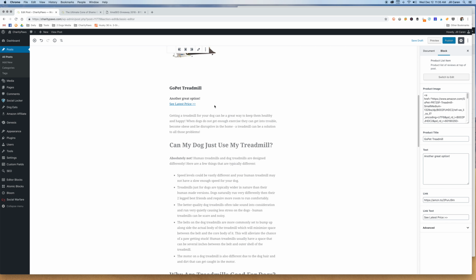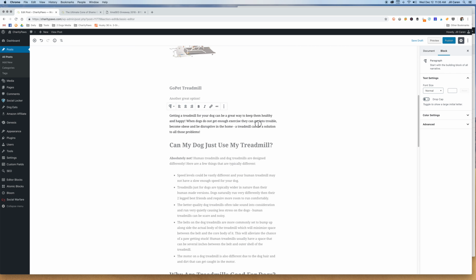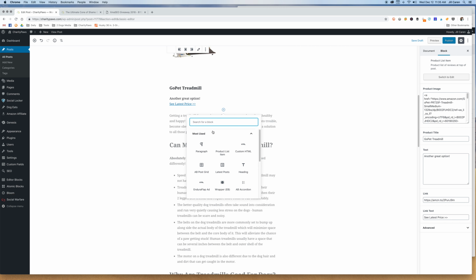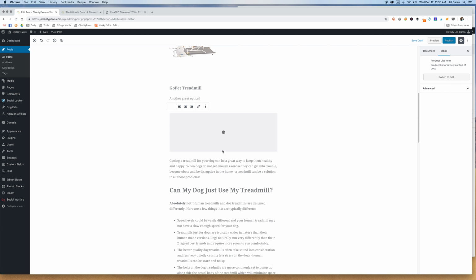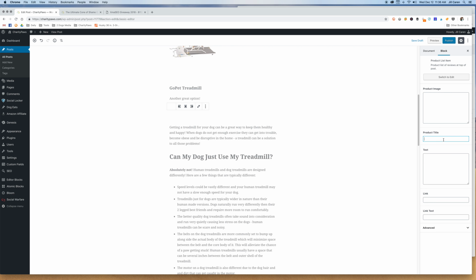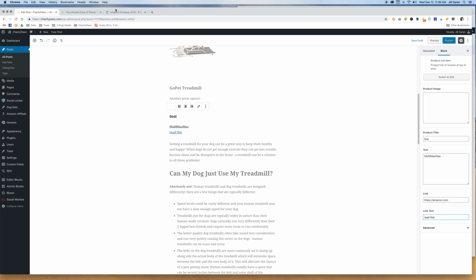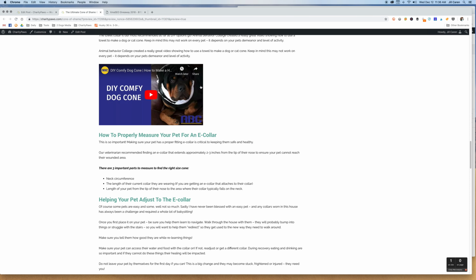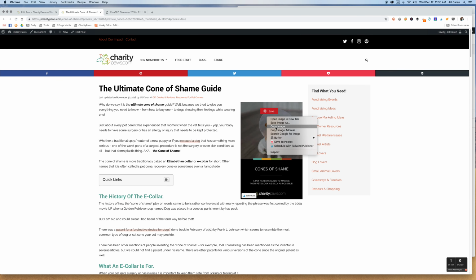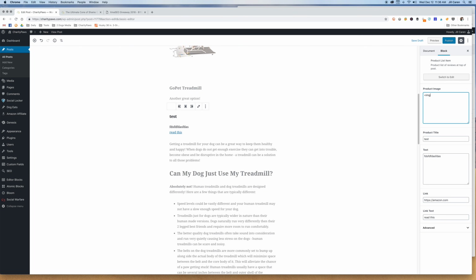All right, so let's go here. Okay, we're going to add a new product list item. This is the block that we built, so I'm going to add a new product list item. And then it's going to just show me everything. Test. And let me just get copy image address. I just want to put an image in so it looks balanced. Okay, and save draft.